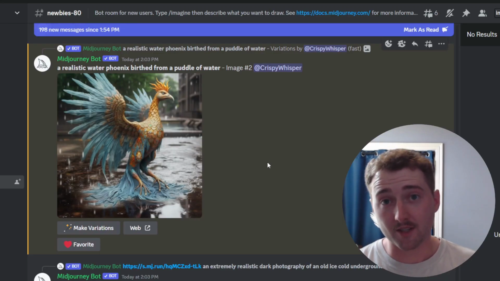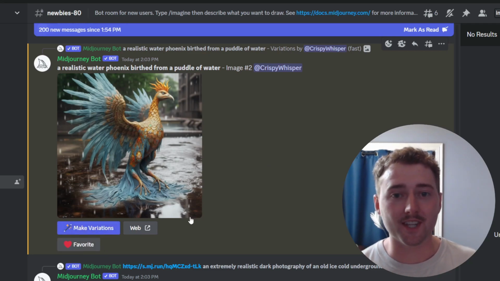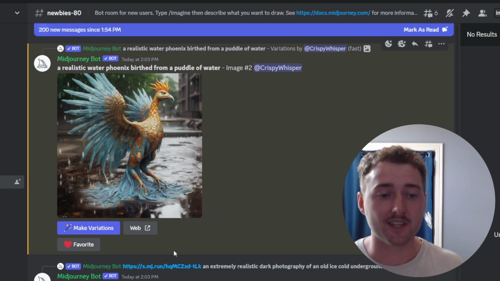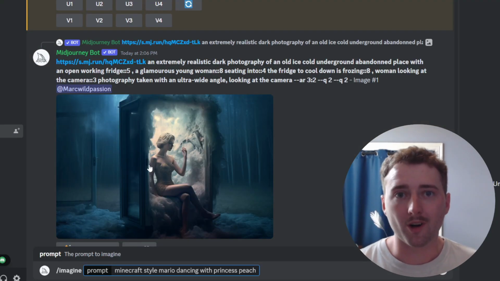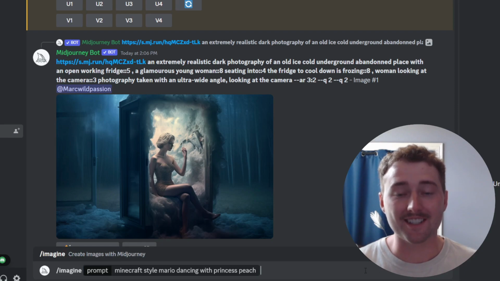Once you also have this final version created, you do have a few things where you can favorite or make variations on that design once again to continue playing with this image. So let me do one more prompt just to play around with this today. I'm going to use the prompt /imagine Minecraft style Mario dancing with Princess Peach and see what it does.